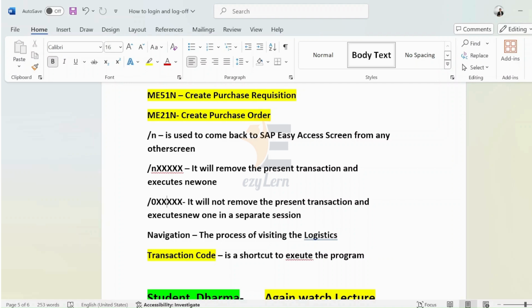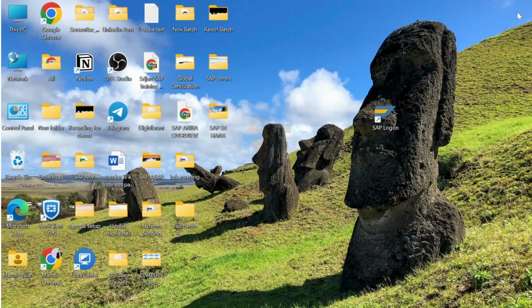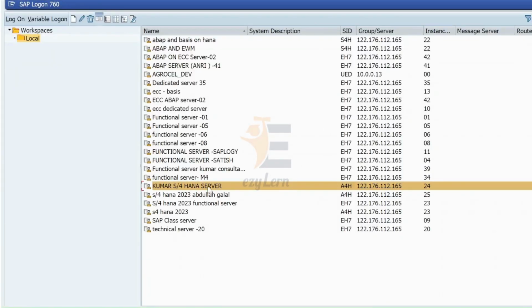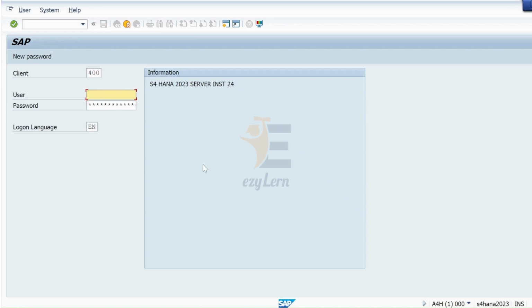You will see these T codes very often. So let's see the use of /n followed by T code and /o followed by T code. /n is used to come back to the SAP easy access screen from any other screen. Let me show you on the SAP screen. Let me log in. This is SAP S/4HANA. S/4HANA can be accessed through the GUI and also remotely through remote desktop. So we are doing it with the GUI.